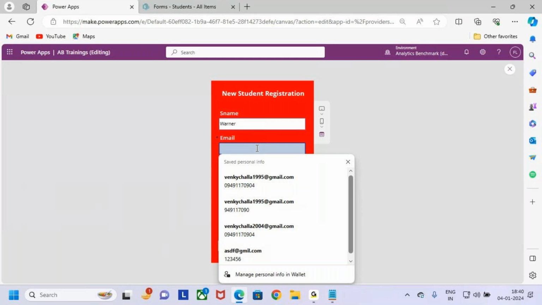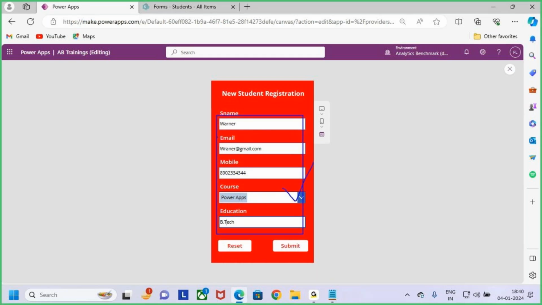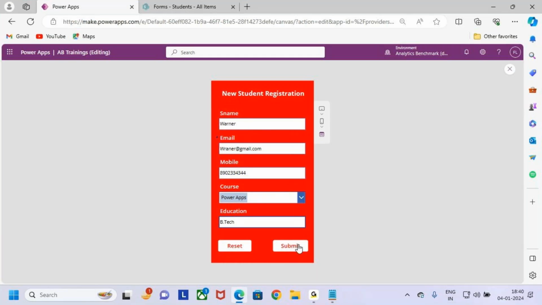The student email ID, let me keep some email ID. And next, let me enter some random mobile number. Let me select the course as Power Apps. Let me select education as BTech. Now see, when I click on this submit button, it needs to submit this data to where? To the data source. Let me check when I select this button.